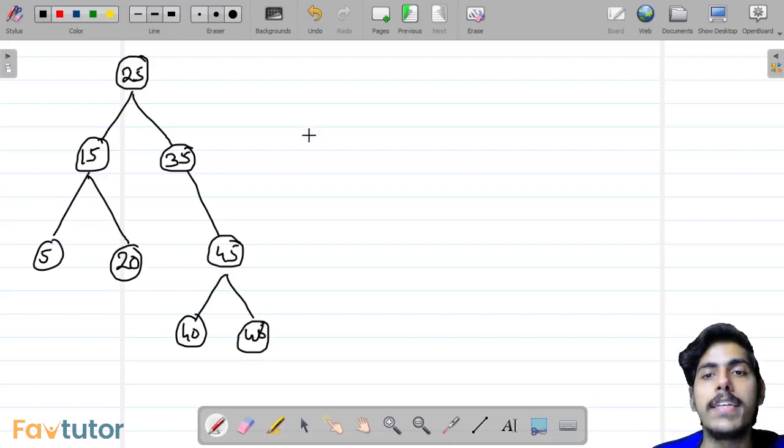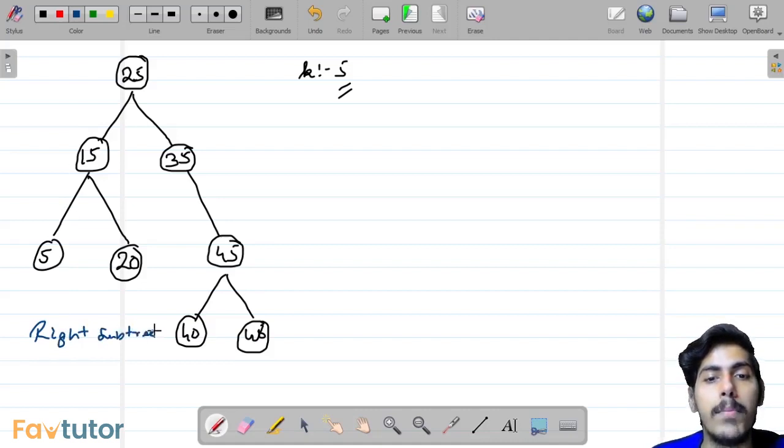We want to find the fifth largest element. So how can we do that? We can do a reverse in order traversal. So reverse in order is, process the right subtree first, then process the node, and then process the left subtree. And that's it.